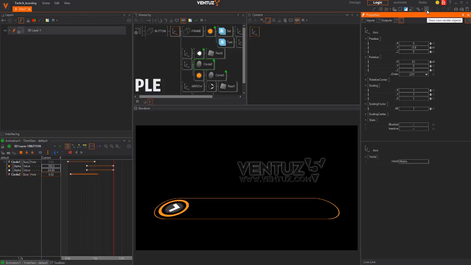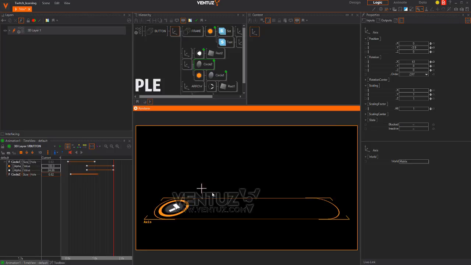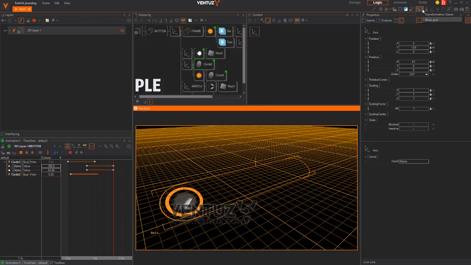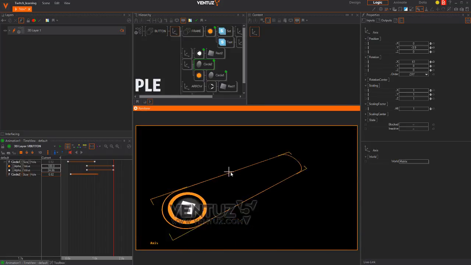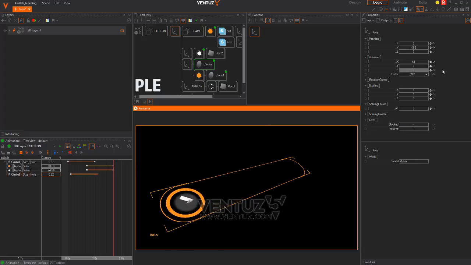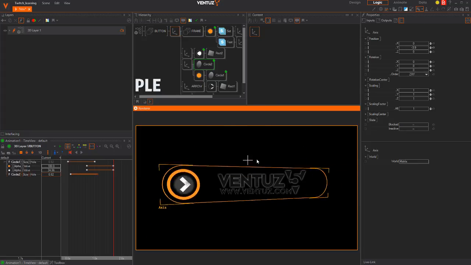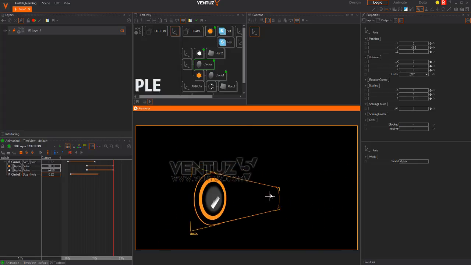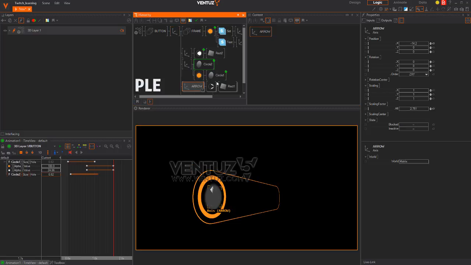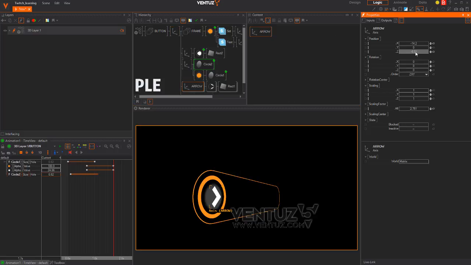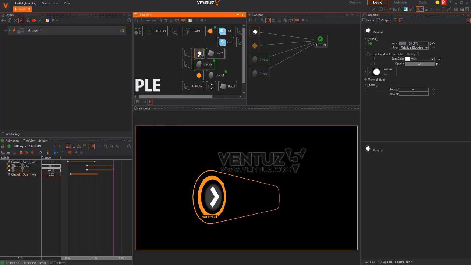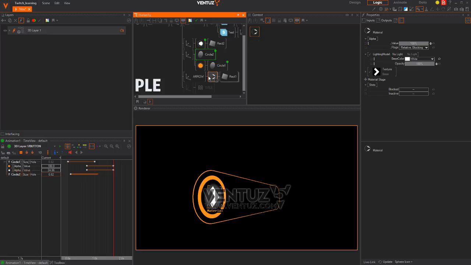I keep on forgetting about this mode name. I don't even have to do it. I can just move the world space like that. Okay, so let's get the arrow. Let's bring it back there. There's the arrow there. Let's call this arrow as well.